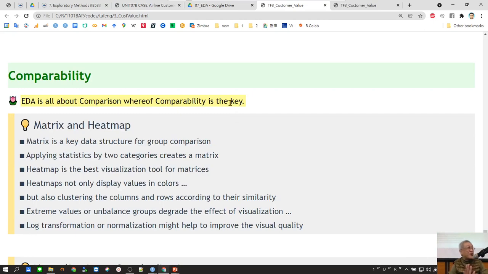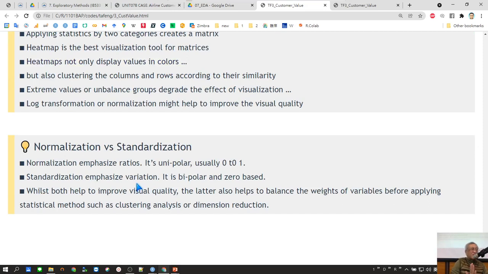So, comparability, right? Heatmap and normalization, standardization. We still have about 10 minutes. Is there any question that you ran into when preparing your midterm report that you want to discuss? No? Okay, if no further question, let me show you.